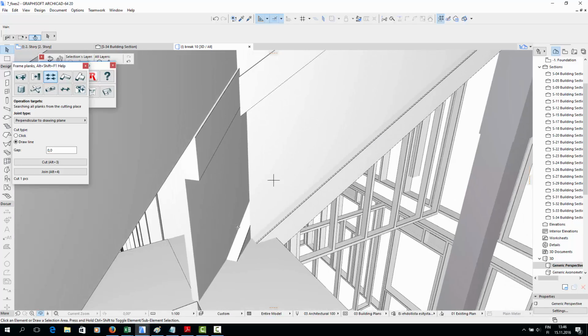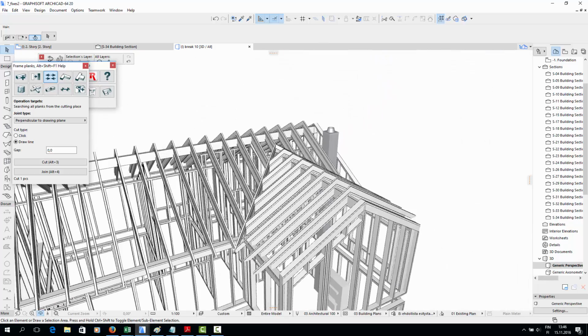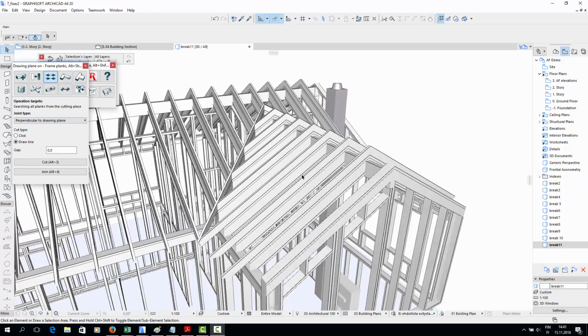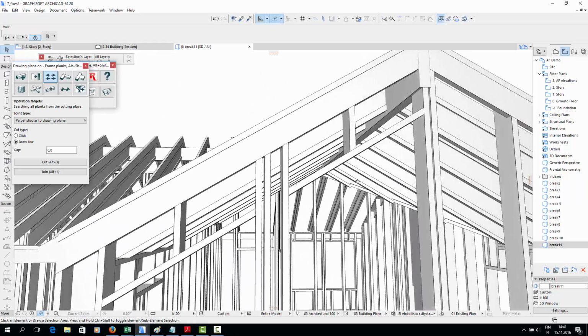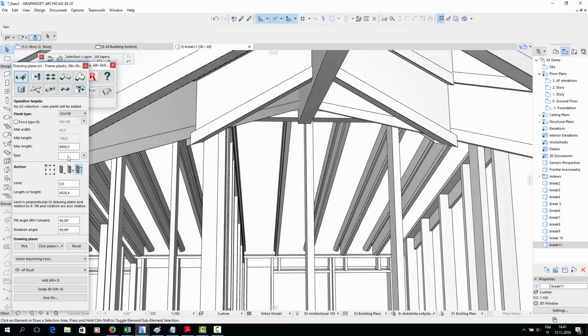So here's the 3D view of the second valley rafter. Next, I'll add a column below the ridge beam. I'll again zoom in on the ridge beam and select its bottom side as the drawing plane. Then I'll add a new plank, for example 42 by 148 mm in size, below the ridge beam.